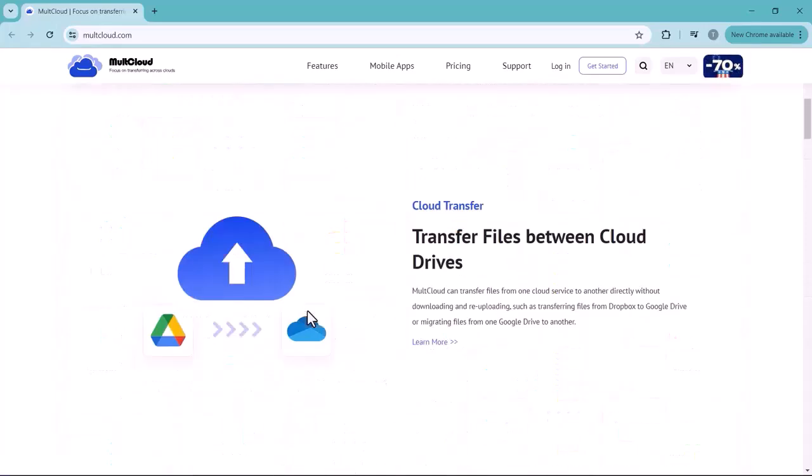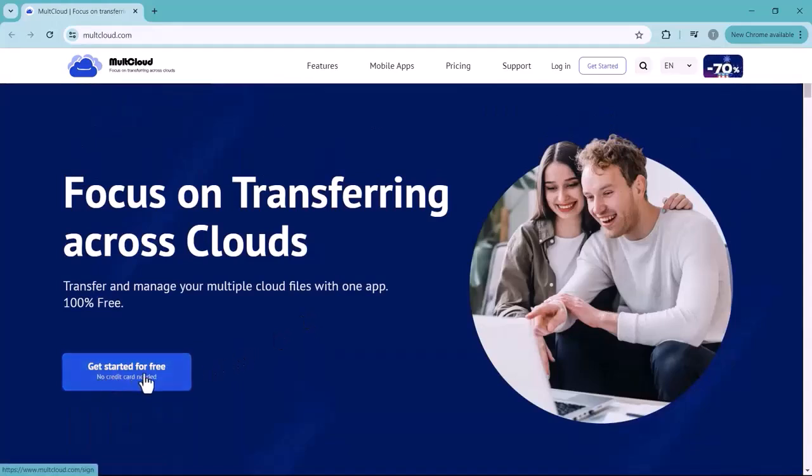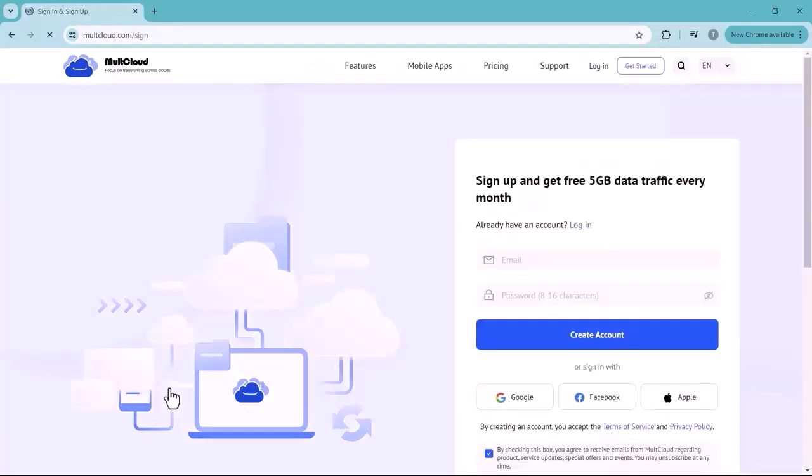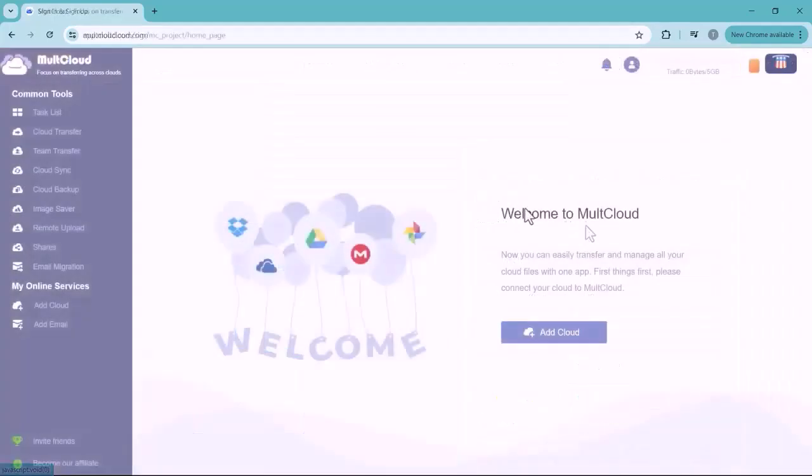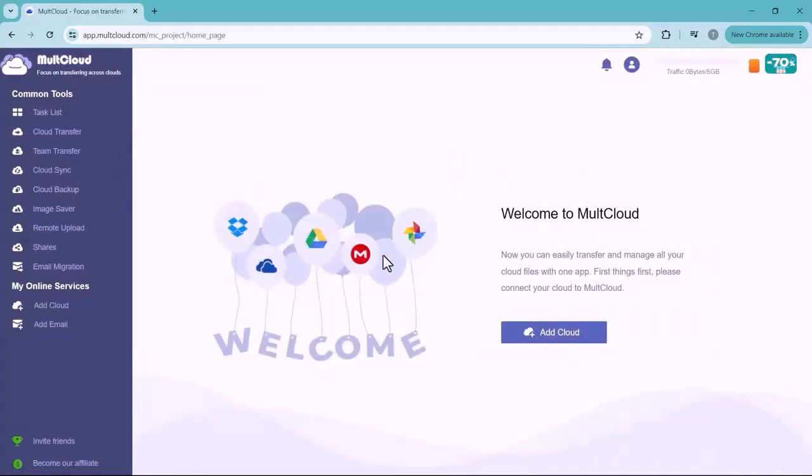Let's see how it works. You need to create an account here. You can also log in through Google account. After successful login, you will see the interface like this. You can see the multiple options are given here on the left side.